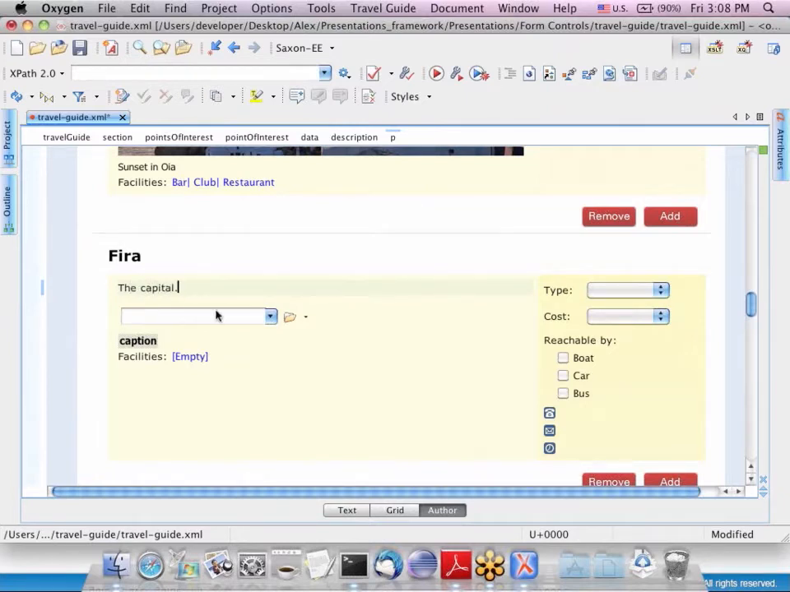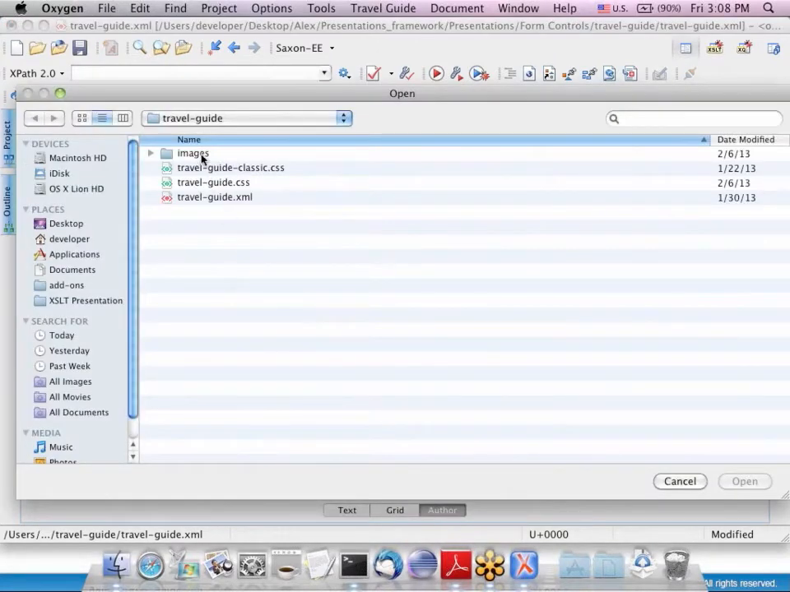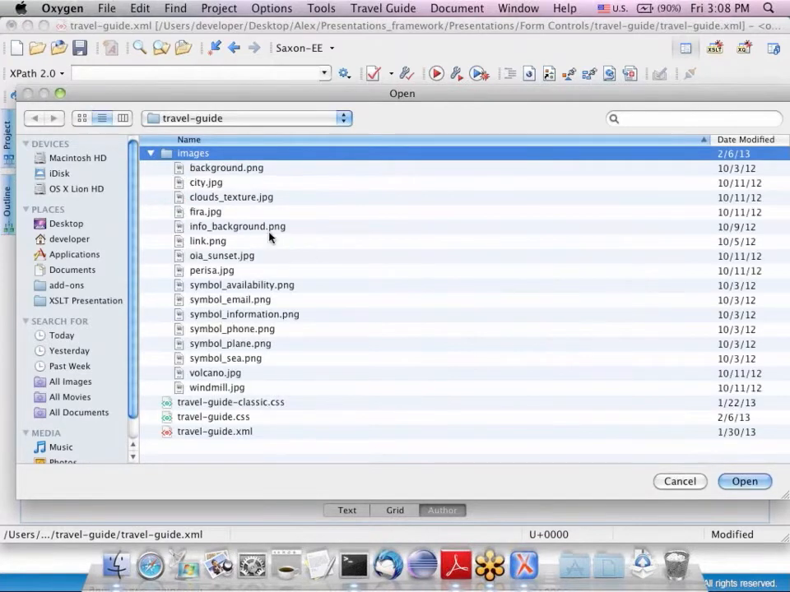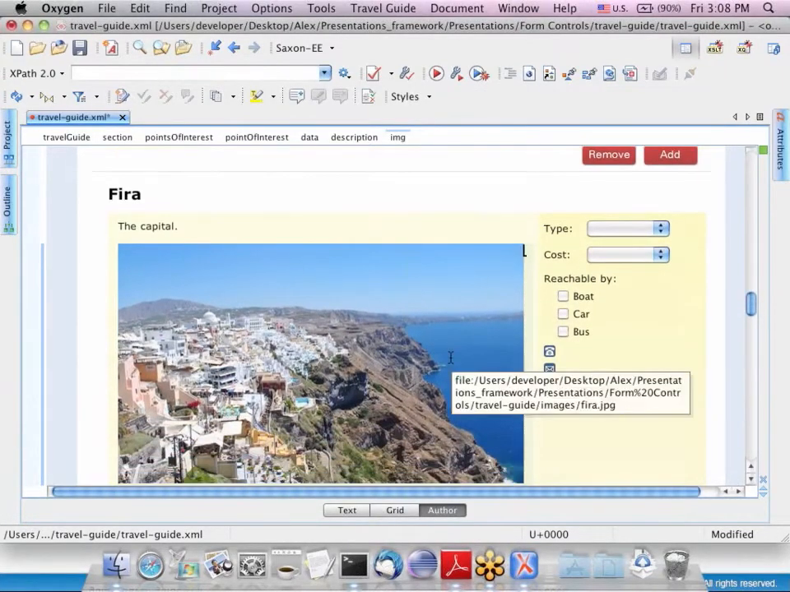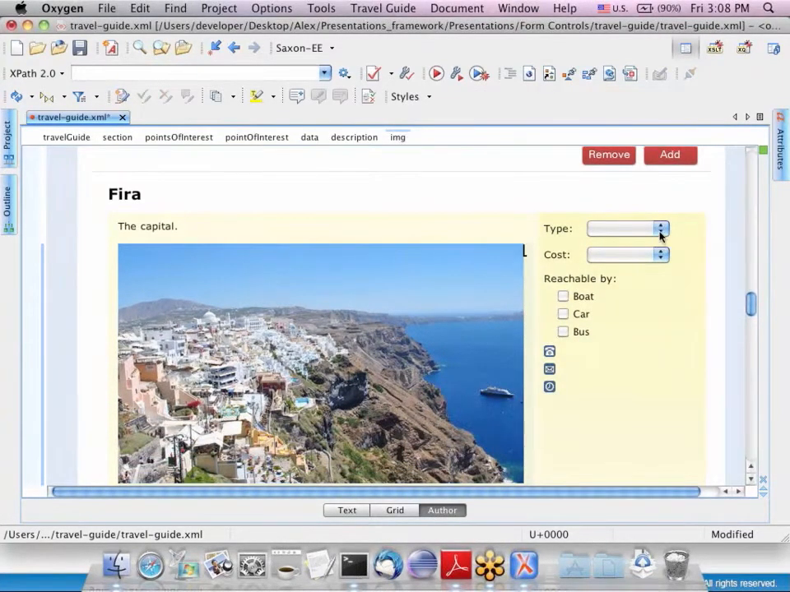Okay, so for the photo, I just browse. So here is the browsing form control. I'm just selecting a photo. I click OK, and the document is again updated. Next, I just select the type.